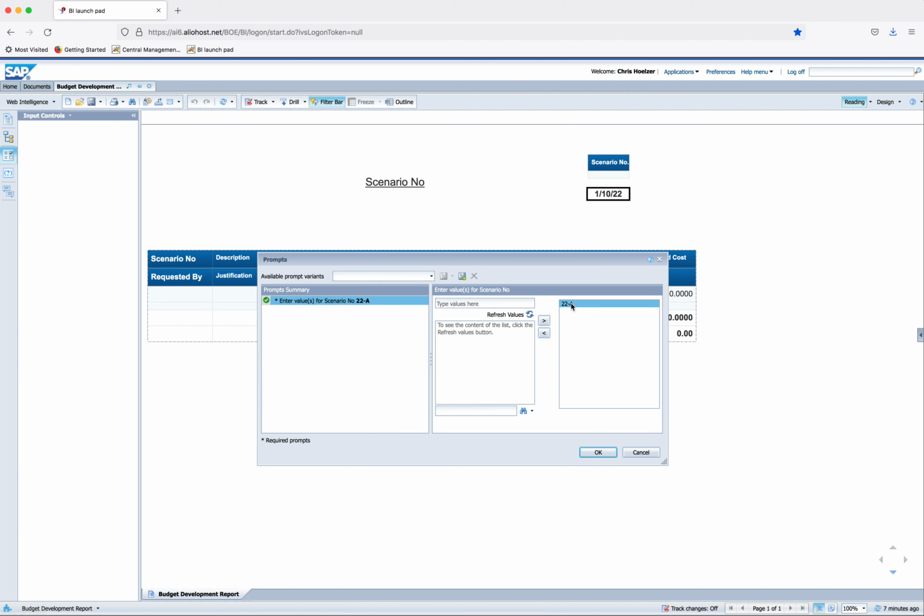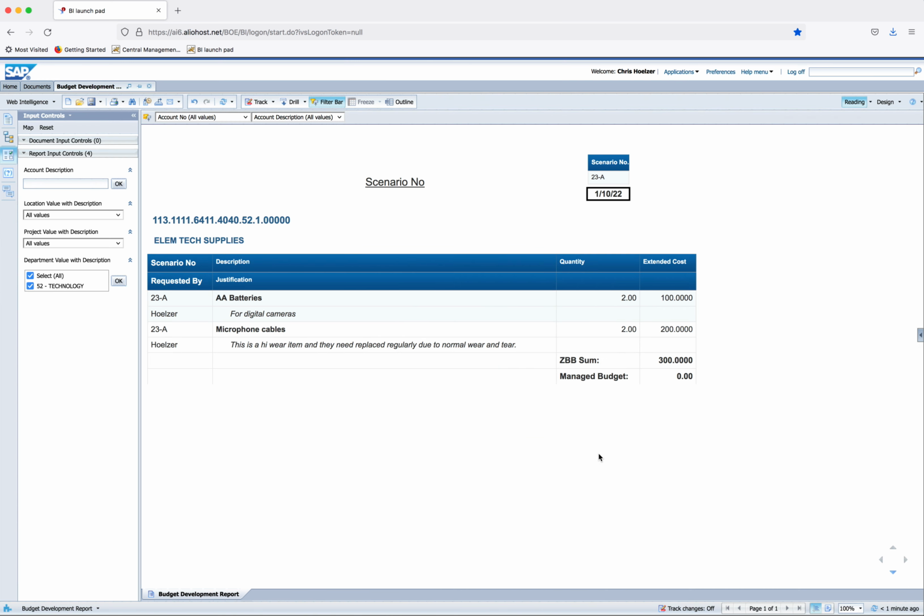See how it says 22A? Click on that one time, hit the Over button, then click on Refresh Values. Click on 23A, send it over to the right column here, then click OK.